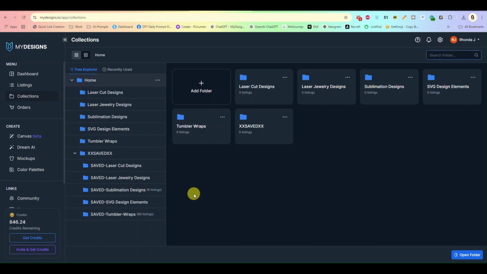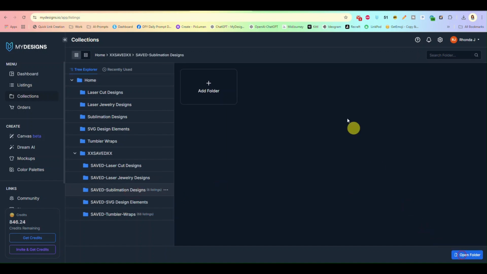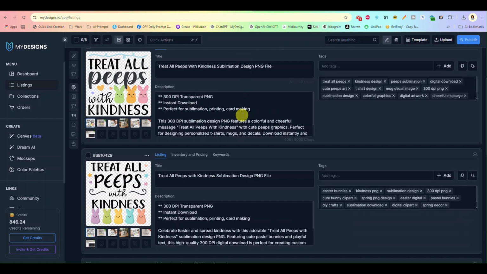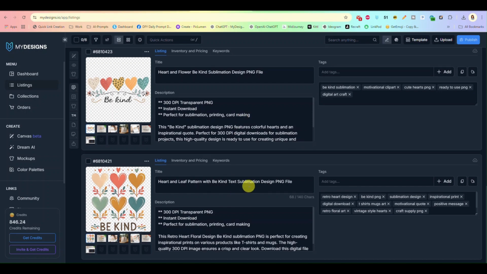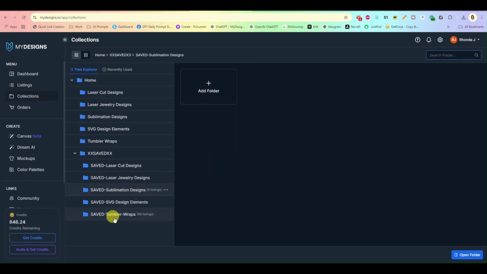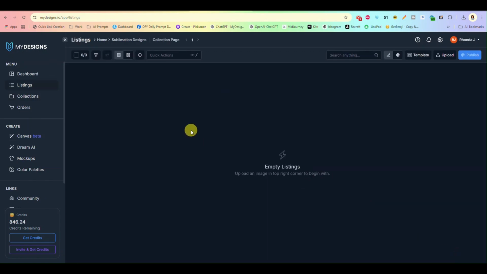Like today, I'm going to upload a few sublimation designs. But if I didn't move these files into a saved folder once they were published, when I opened up my sublimation designs, I'd already have these files in here. And they would just get in the way when I'm working with new ones. So that's why I make sure I have saved folders of all the different files I'm working with, okay? And I'm just going to show you my workflow, show you how I do this, okay?